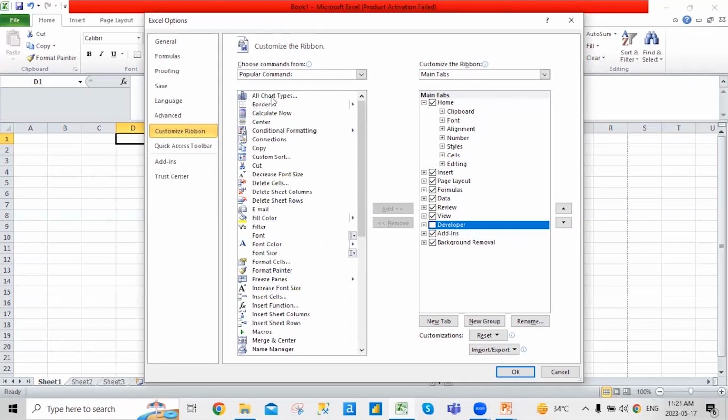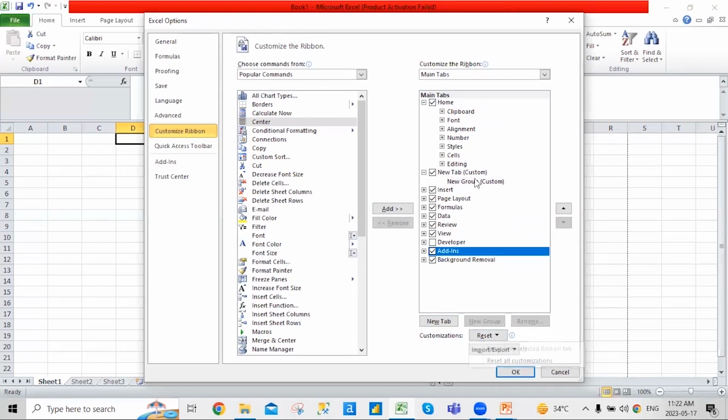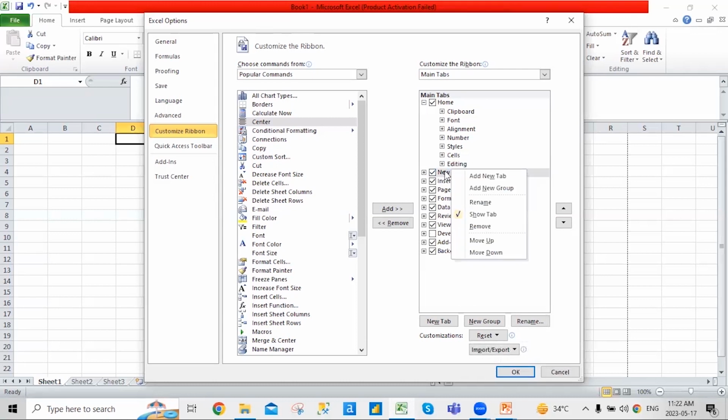In fact, there are some popular commands, like all charts, that I can add from here. If I want to remove anything, I can remove that too. Either you can add it, remove it, or create a new tab. You can also reset or delete that tab. If I right click on a particular tab, I can choose not to show it. So this is something which is there as a customized way.